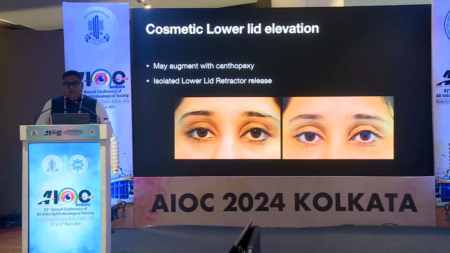Some patients come to you with no surgery, no trauma, no thyroid eye disease, and they just say that the eyelid has gone down and they need it to be corrected. So that's what we call a cosmetic lower lid retraction. You can augment these cases with a canthopexy. This patient actually had an upper eyelid blepharoplasty, has lid crease asymmetry, but wants this lower retraction to go.